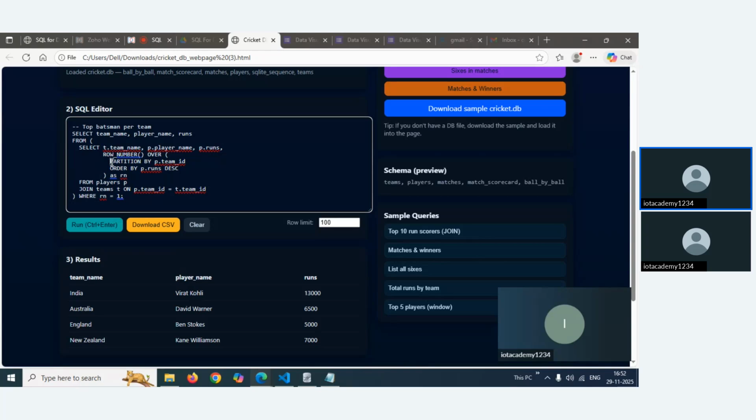We are using partition as I previously showed you. So partitioning means we are creating ranking based on team, team ranking. And in the last we are saying where rank is equal to 1, because in the previous cases we got all the ranks, 1, 2. Here we are looking for only the top batsman. So we'll get top from India, it's Virat Kohli, Australia, and the ranking is based on the runs, England and New Zealand, Kane Williamson.